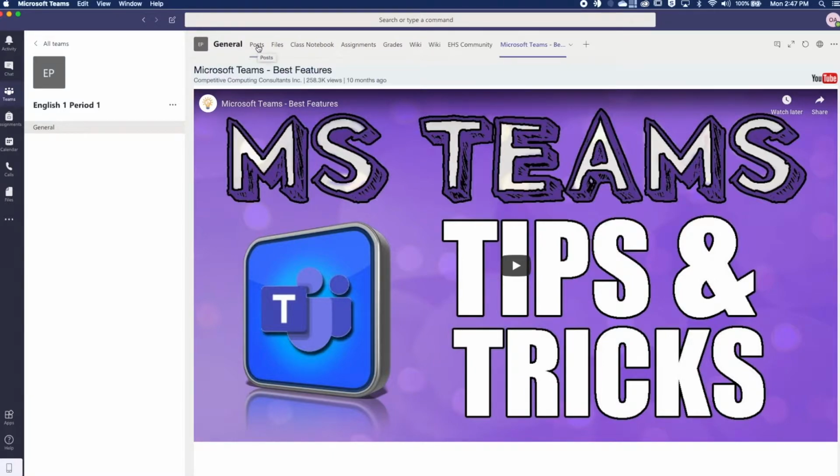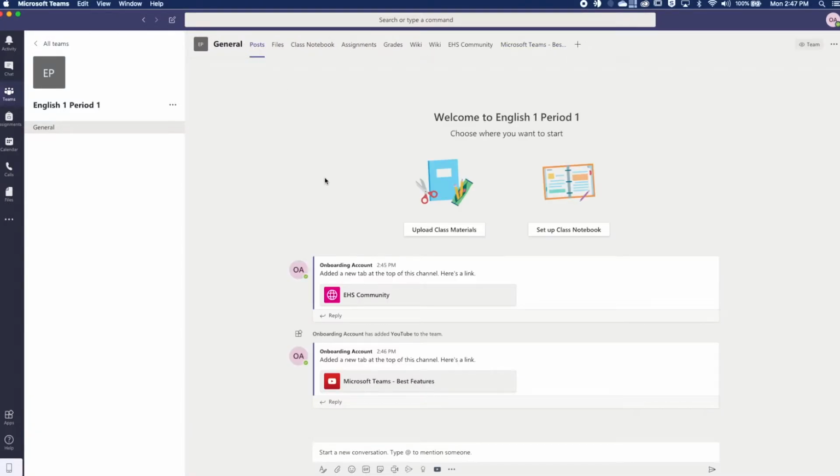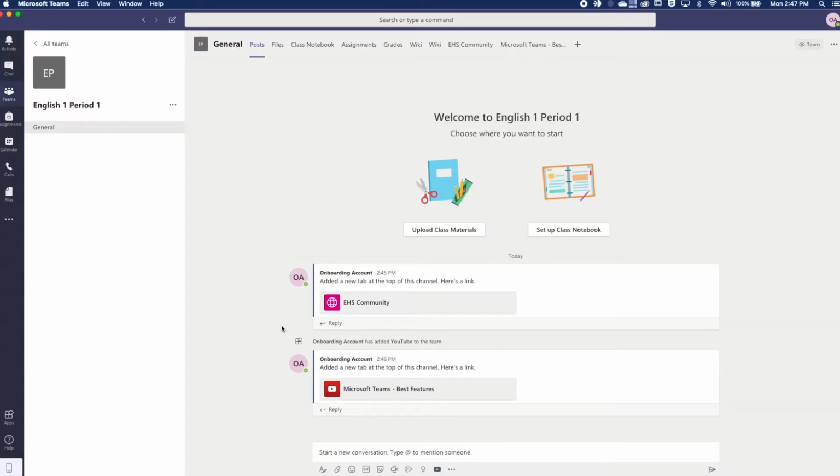Let's go back to posts. Inside of posts is where you can have real-time communication with your students. This is a conversation chat room, but you also can click this button and turn this into a live meeting.